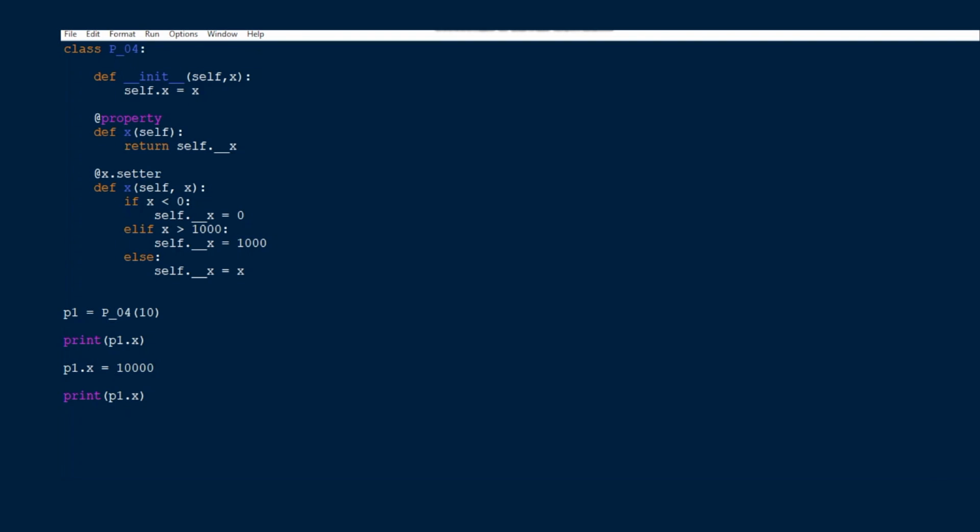Now, we have used a decorator. You see this is called the decorator, this at the rate symbol, and we have another decorator here, x dot setter. These two decorators are used in defining properties. There is a difference between a property and a private variable, which will be made clear in the subsequent example. Here we define x as a property. So, this x is a property.